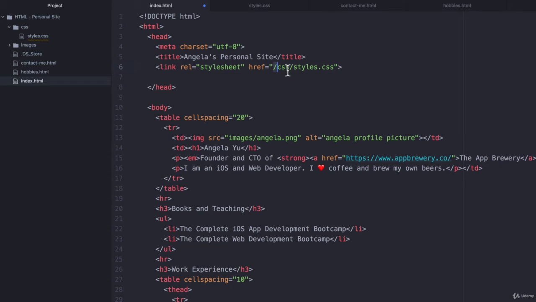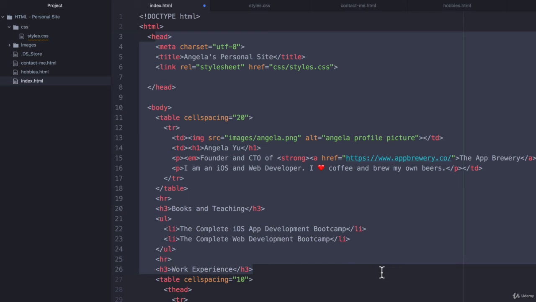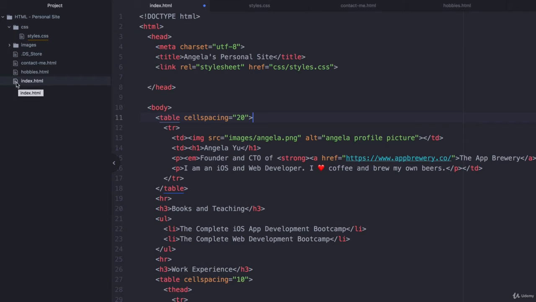Now, we're going to talk about the root a little bit later on, especially once we start getting into JavaScript. But for now, just know that when you have a static website that's not yet hosted anywhere, you can't tap into this file using the root. So instead, we're going to say that this file resides in a folder called CSS, and it's on the same level as this current file. So index.html is here, and on the same level as it, there is a folder called CSS, inside of which there is a file called styles.css. And that is going to be our style sheet.